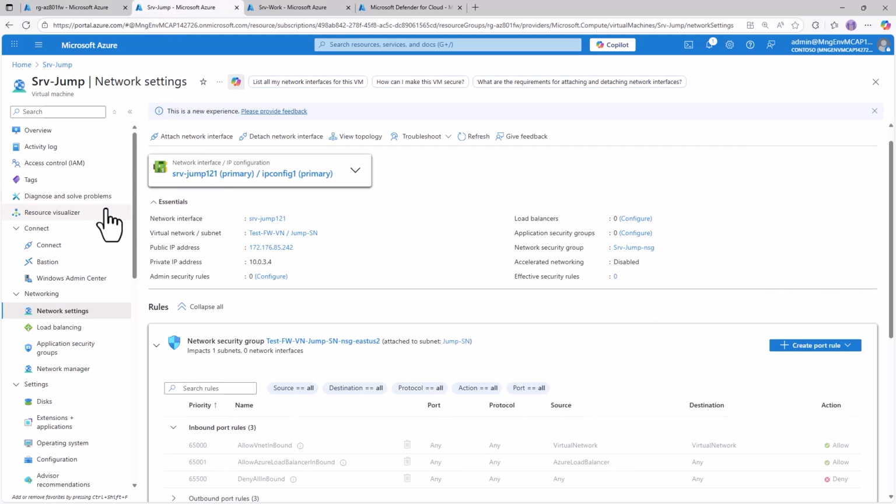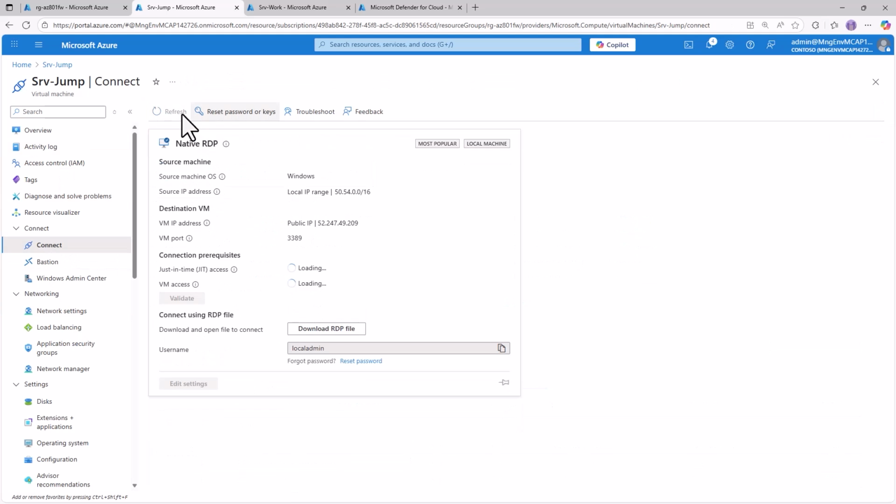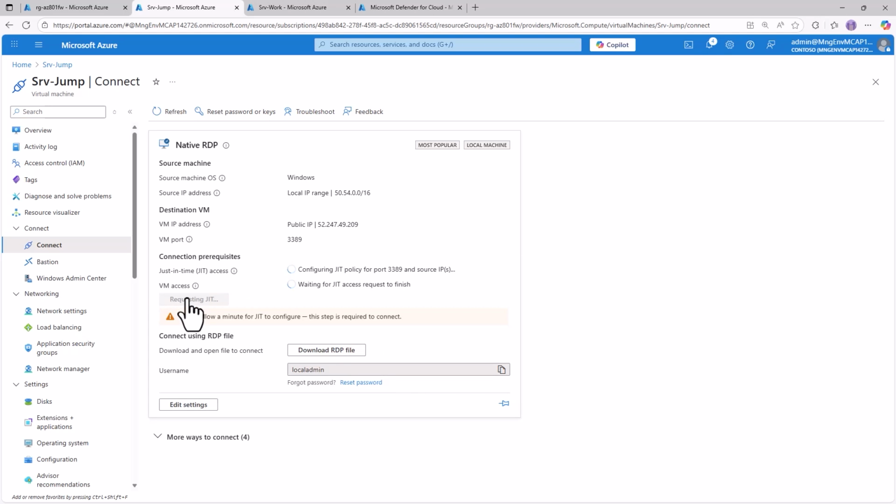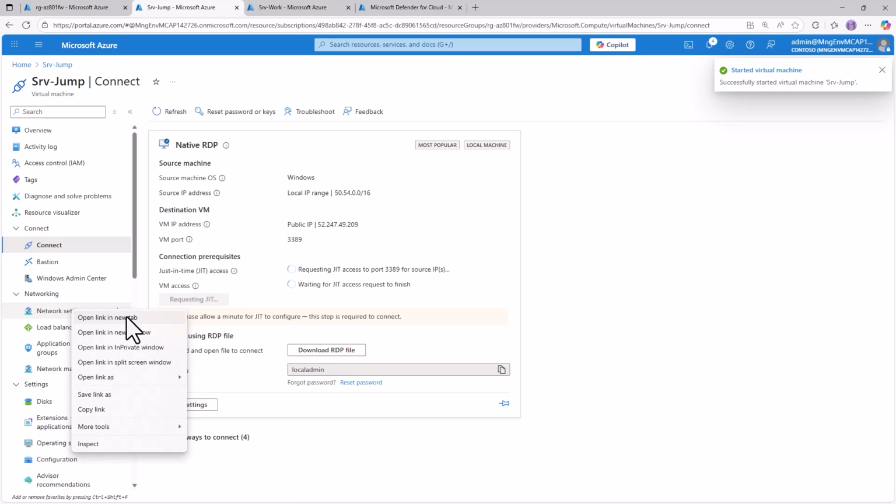If I jump to one of my servers that I used before and I go into Connect, you're going to see that now we do have just-in-time access as a connection option. So again, what this means is that I need to request just-in-time, and this typically takes about a minute, where after that, it's going to validate if I can use remote access to my server. And since we talked about network settings, I can actually show you what's going to happen next.